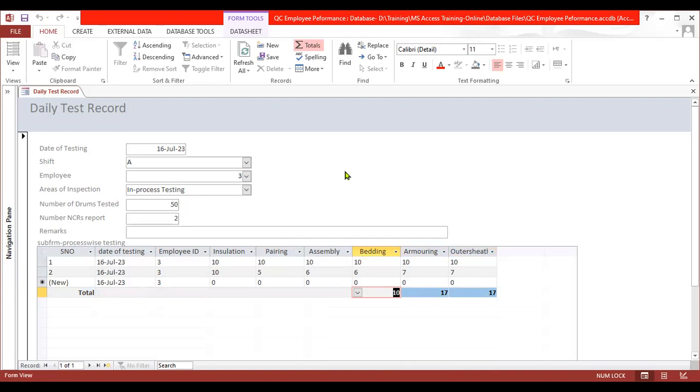Is it clear whatever we have done so far? This is clear, yes sir. Clear, sir. Okay, now what do we do? We'll add the record controls.